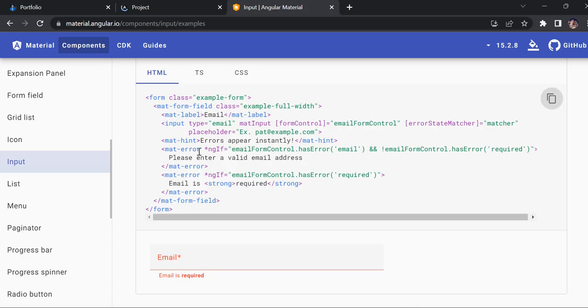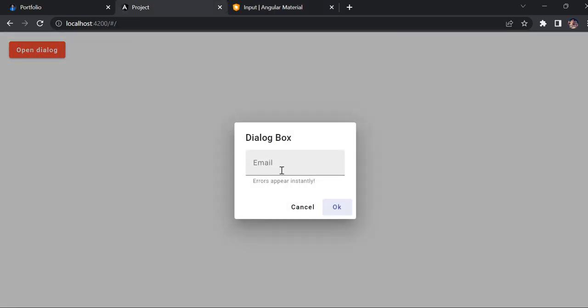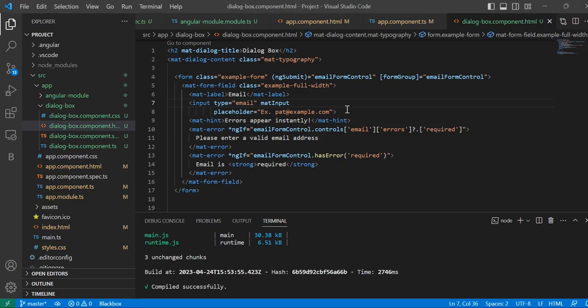Let's go to the UI. Now you can see you have an email. Okay, so outside the class there is no validator, it is not working. So let's check the code, what is the issue.